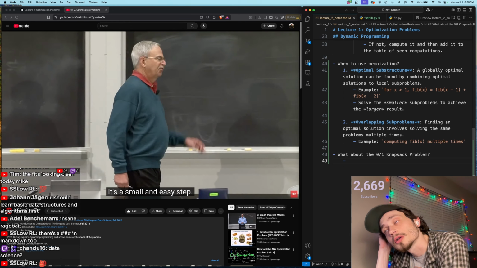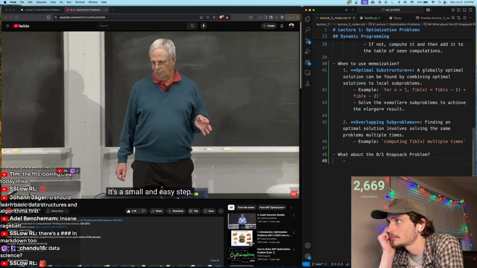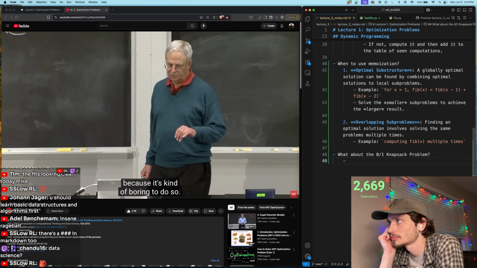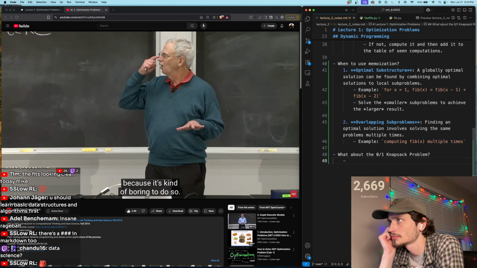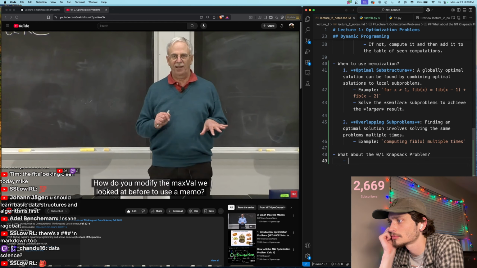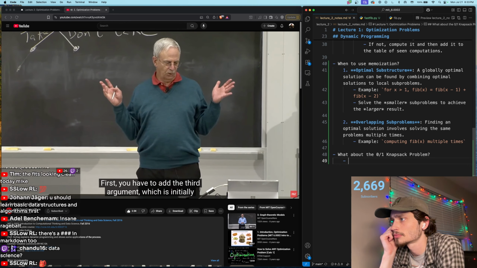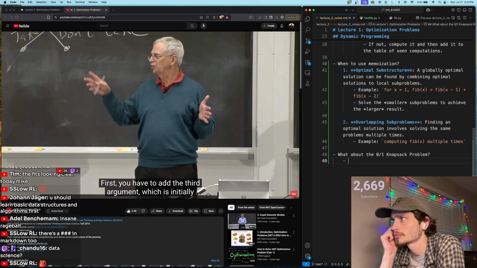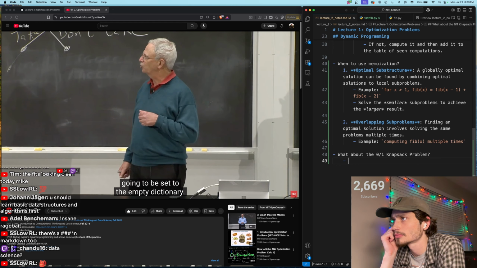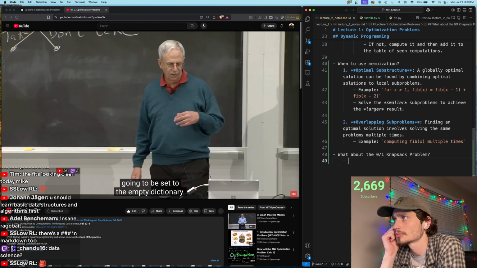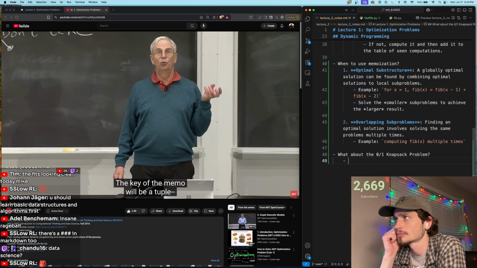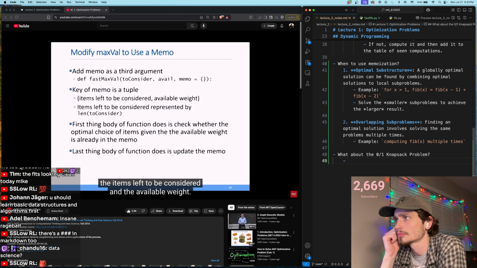It's a small and easy step, and I'm not going to walk you through the code because it's kind of boring, of how you modify the max val we looked at before to use a memo. First, you have to add the third argument, which is initially set to the empty dictionary. The key of the memo will be a tuple: the items left to be considered and the available weight.